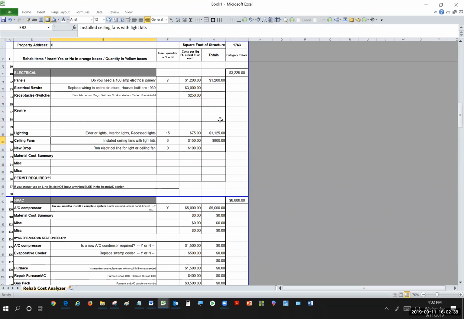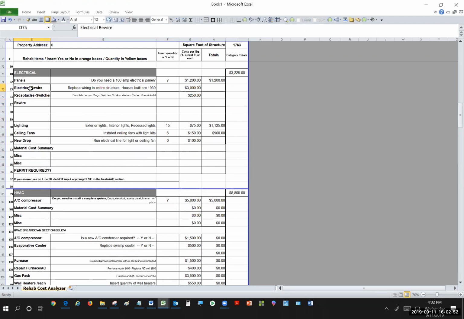Because I have material cost summary down here. And that's pretty cool. I don't know why there's an empty space here and there, so I'm going to go ahead and delete that row, and that brings the rewire up in here. It just looks nicer to me.